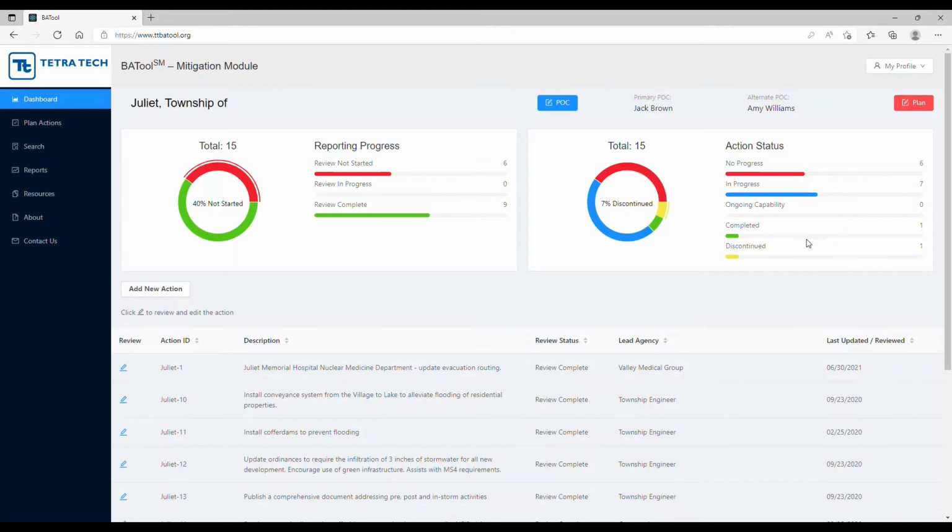On the right, the dashboard graphic summarizes the cumulative progress of action implementation over the period of performance for your plan. This graphic summarizes the number of actions where implementation has not started or have no progress, are in progress, have been completed, or have been discontinued. Actions can be discontinued because they are no longer something a jurisdiction wants to pursue, or because the initial problem the action was designed to address has been solved.